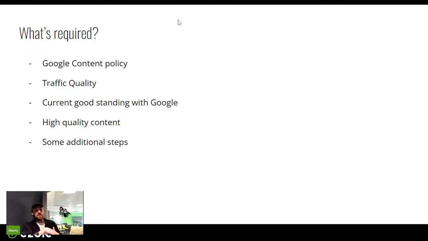So what is required to get Ad Manager approval? I've broken this down into 5 key steps, and we'll go into each of them in a little detail. The first one is Google content policy. You need to make sure that your site's content is in line with what they require. Along with that is traffic quality, which we'll discuss in more detail, what constitutes high quality traffic. As many of you may know, it doesn't have any minimum traffic requirements. So this isn't really about the volume of traffic per se, but we just need to make sure that any traffic that is coming to the site is of high quality.